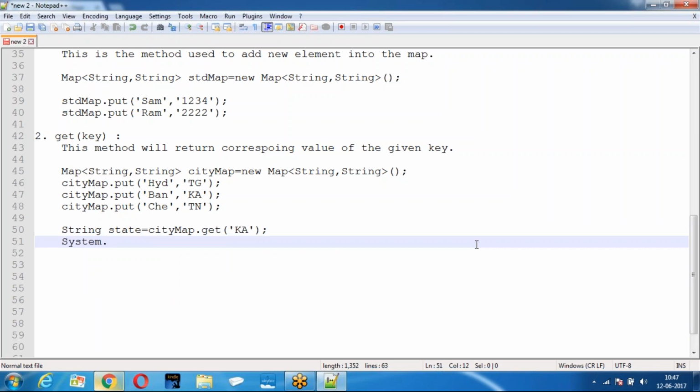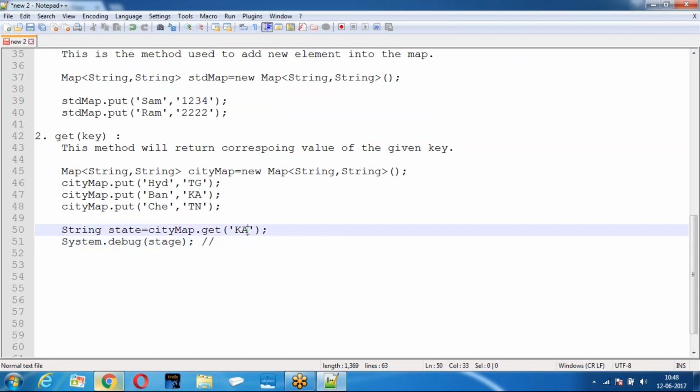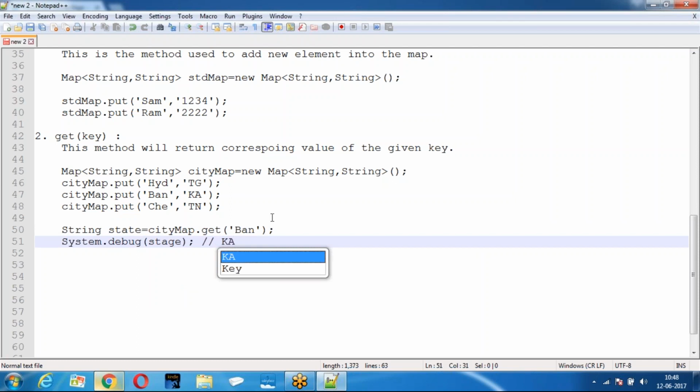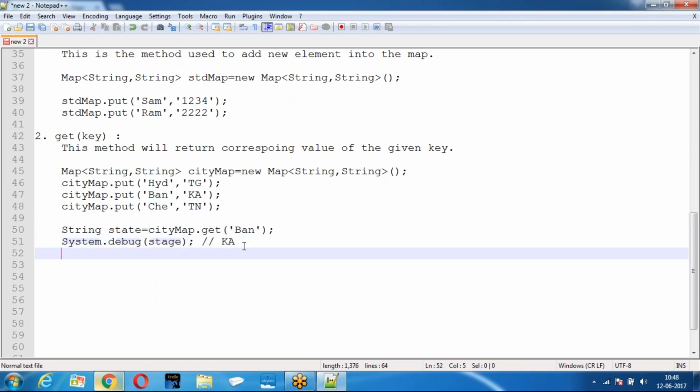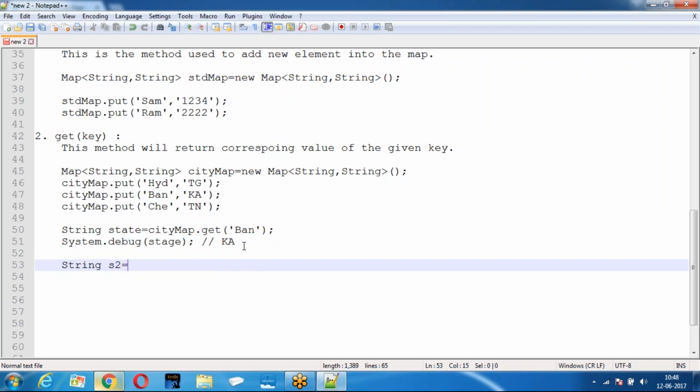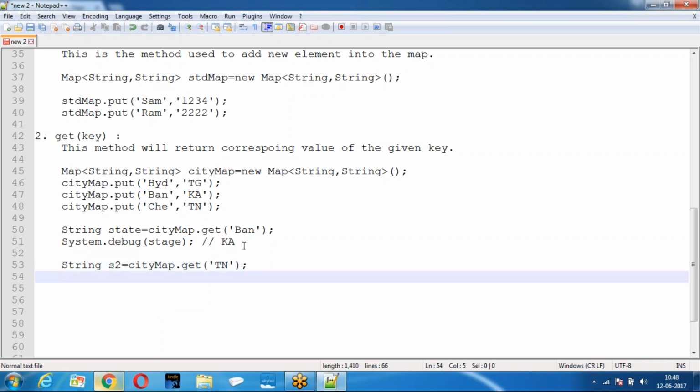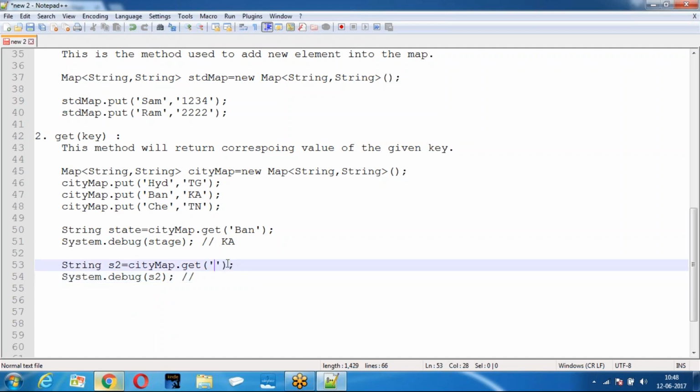What is the corresponding value? System dot debug. What is the value we are going to get? System dot debug, we need to give Bangalore. If I give the key, we are going to get the corresponding value. So the string s2 equal to map dot get of. Then what is the value we are getting? System dot debug. Again I am giving a TN key, you get Chennai.